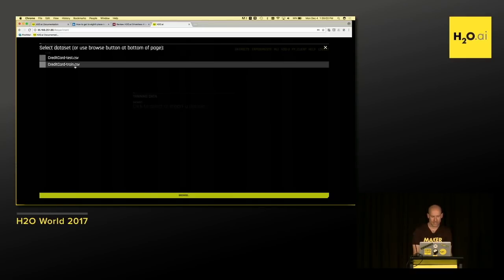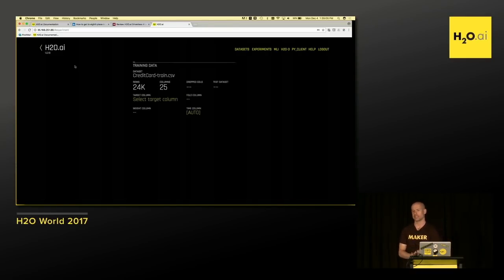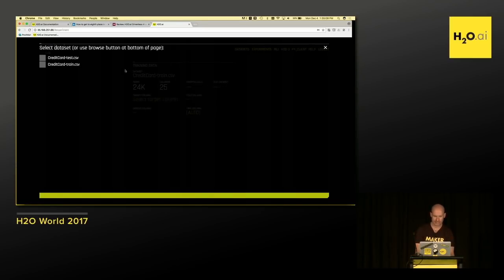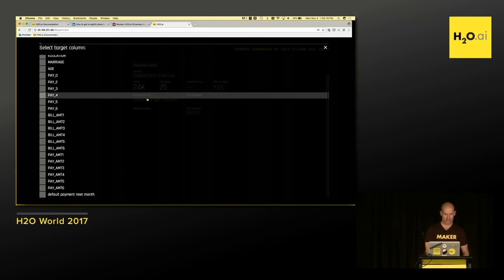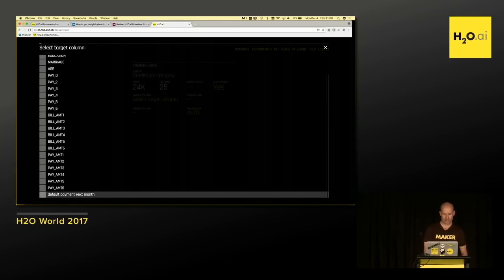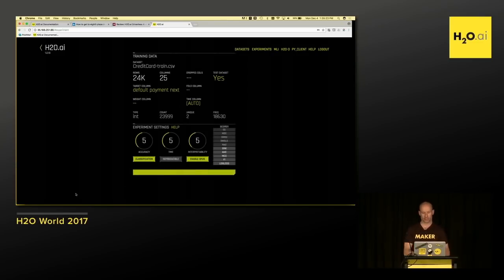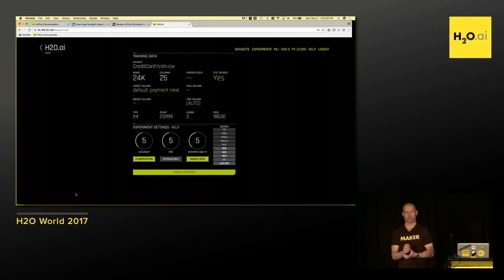And then you pick the training data set as a training data set, and you pick the test data set here as a test data set, just for later insights of how well we're doing. And now you have to select the target column. That's really all you have to do. And I will pick the last one, which is the chance of me defaulting next month is what I have to predict, basically.